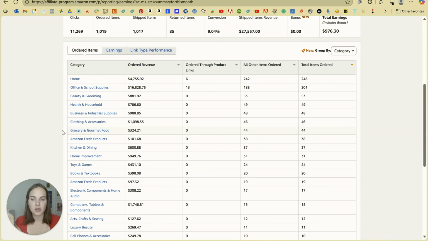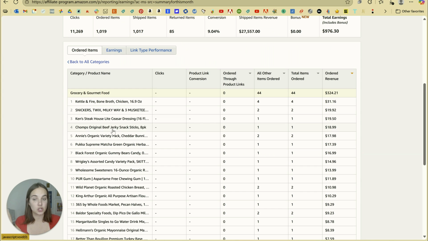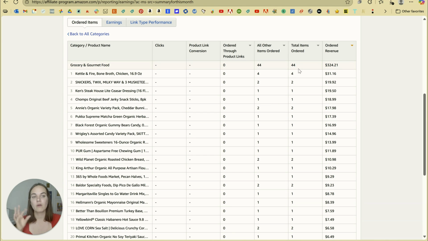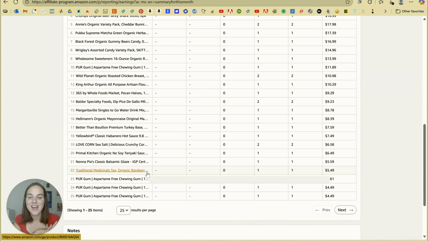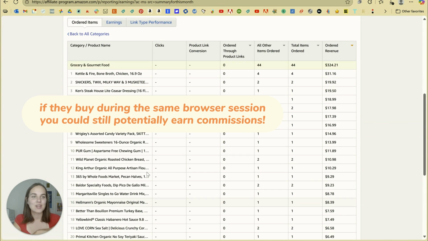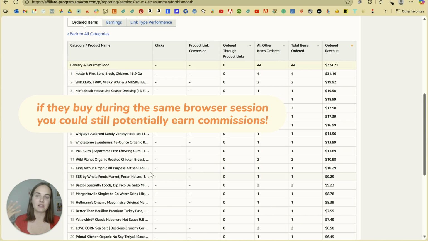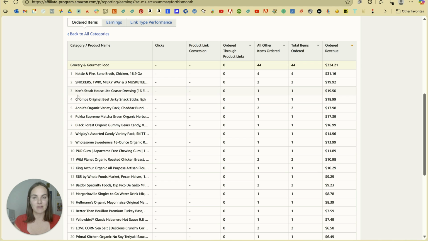Something I found interesting is that I have never intentionally linked anything in this grocery and gourmet food category, but this year I've made money on 44 items from this category. And I don't even think I've linked anything at all in this category. And I've still made money on it. So you can make money on things that people are buying on Amazon, even if the thing that they're buying, like I have never linked light Caesar dressing in my life, I've still made some money from that.